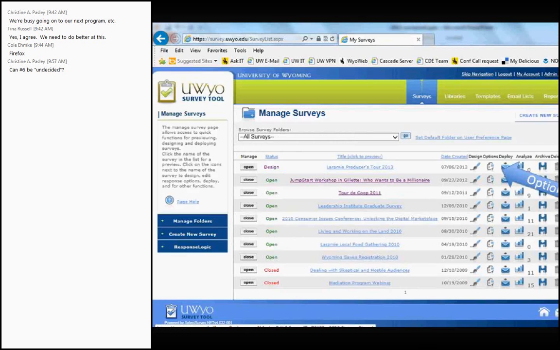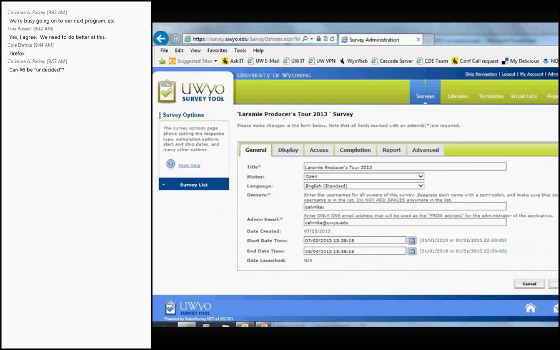Let me go back to the main menu here, and we've clicked on Design. Now let's shift and click on the options for the survey. That will open up this page, and as you can see here, there are 6 tabs, and I'm just going to walk through each of the 6 tabs. The first one is General. The title you've already put in there.